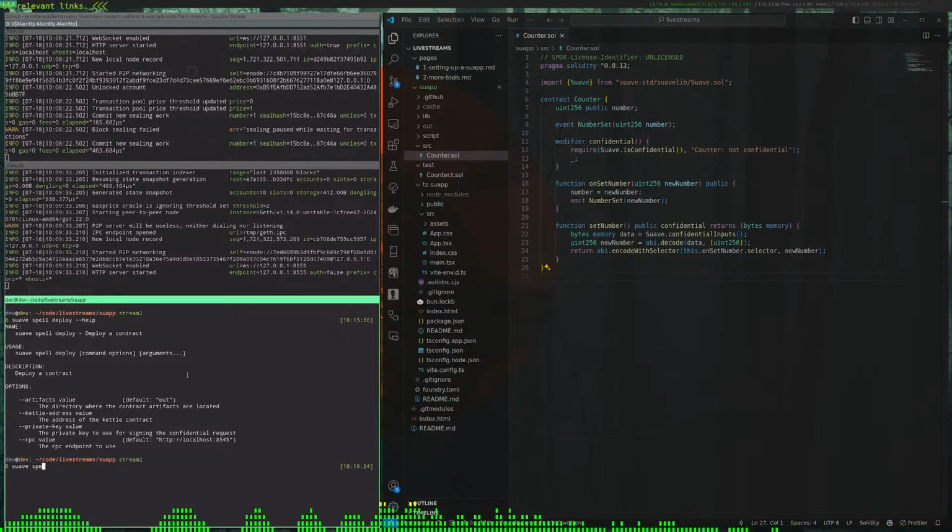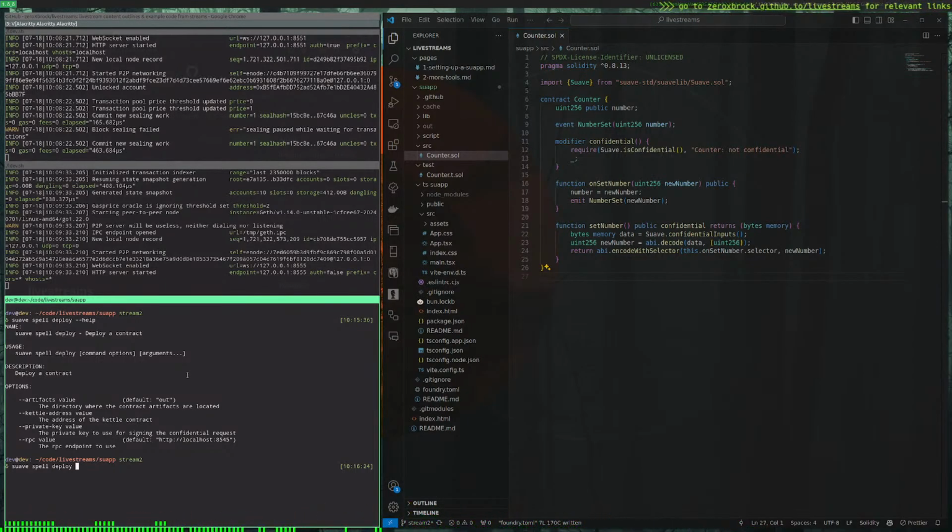So suave spell deploy. I don't think we need a private key because this is just going to use the default funded account in the Suave devnet. That's the nice thing about using suave spell. If we wanted to do this from something like Forge or Cast, you'd have to provide the private key because Foundry doesn't come with that private key in its default key store. But with Suave, we already have that key ready to go, so we don't need to provide that.